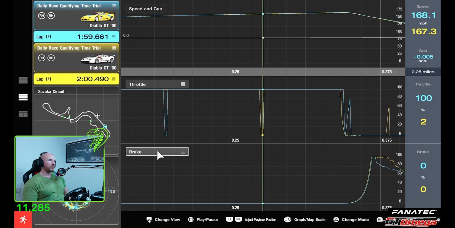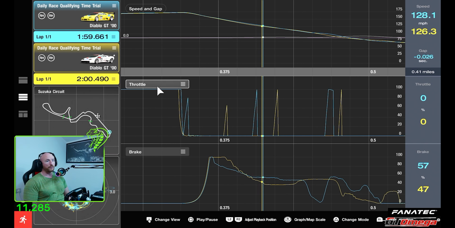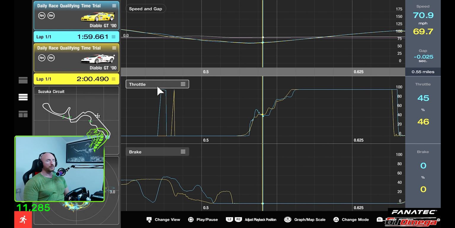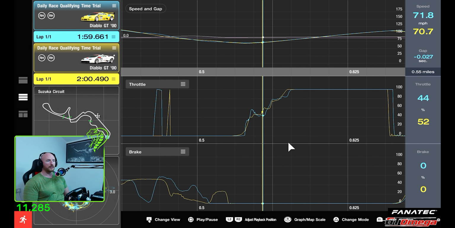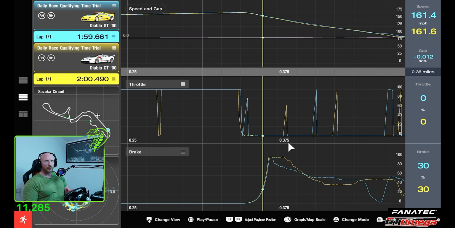But the ones to focus on in this graph are the throttle and braking inputs. You can see how your technique is different to the faster replay, and if you notice a big difference in the time coming into a particular corner, you can assess whether that's something that you need to improve. These are the main ones that you want to look at, to be honest.